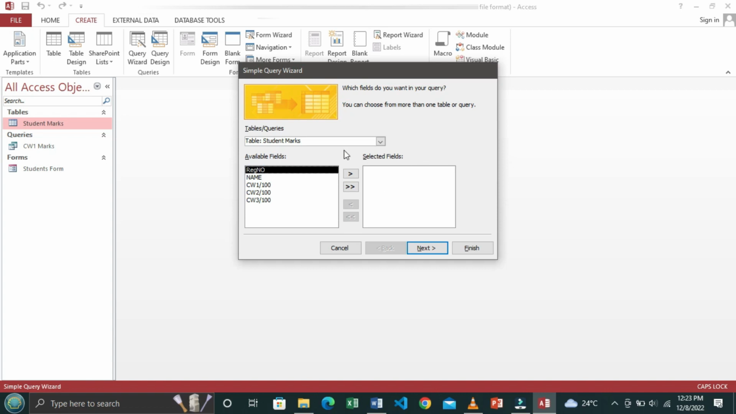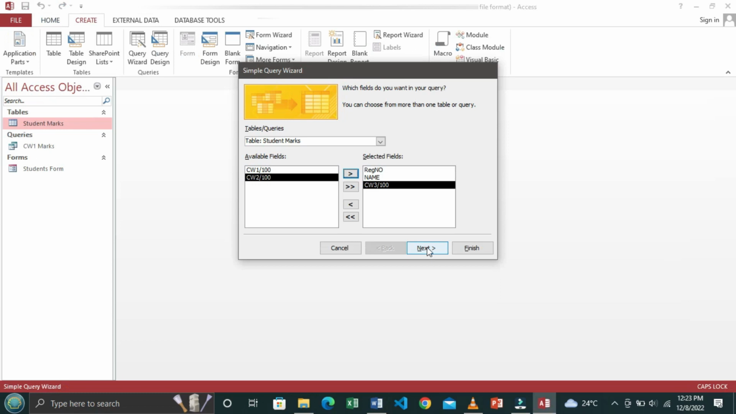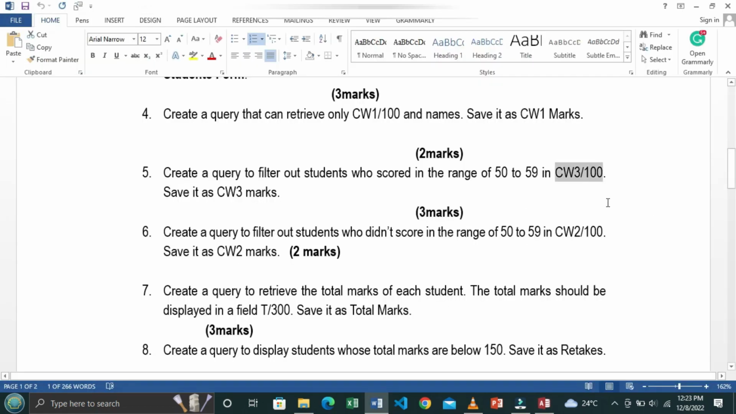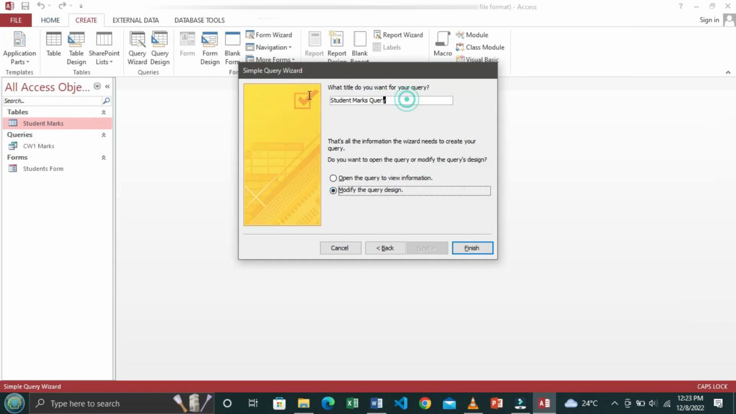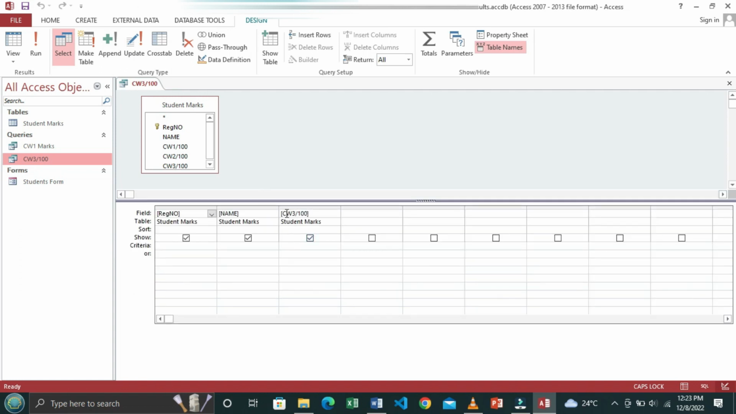So here what we are going to do, let us just select this alone with the coursework 2. Yeah, I think that's enough. So we click next, next, then the name of the query is coursework 3 out of 100. You save that, that is it. Now they're telling us between, you go to this area where you are saying this. Let me try to stretch this a bit.